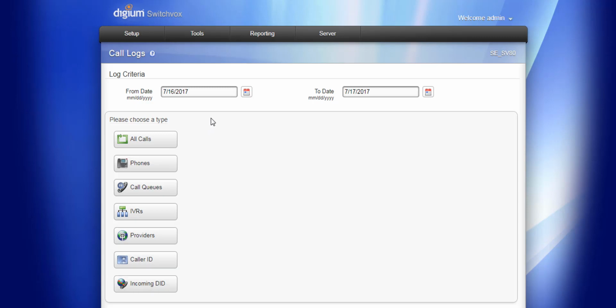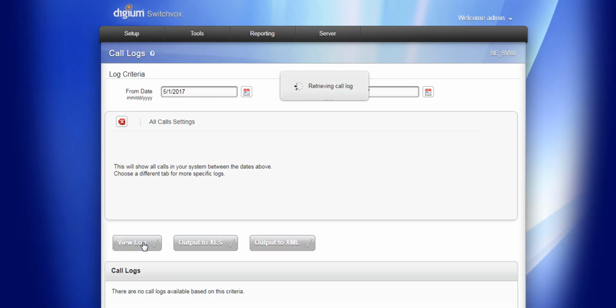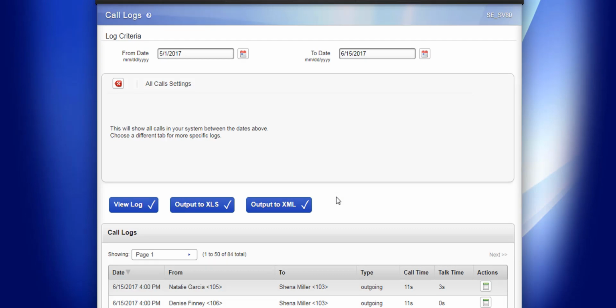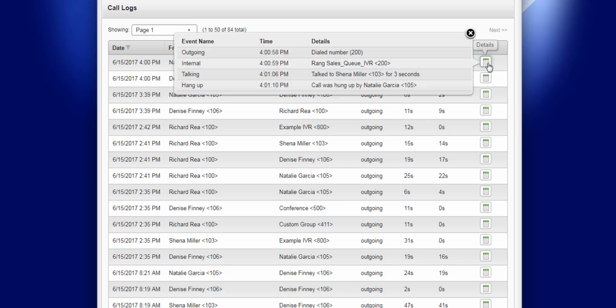First, specify the reporting period by indicating the from and to dates. We will select May 1st through June 15th and all calls for the report type. You may now view the call log in the browser window or output the log to an Excel or XML file. Clicking on the Actions button will display all the events that occurred during that call.